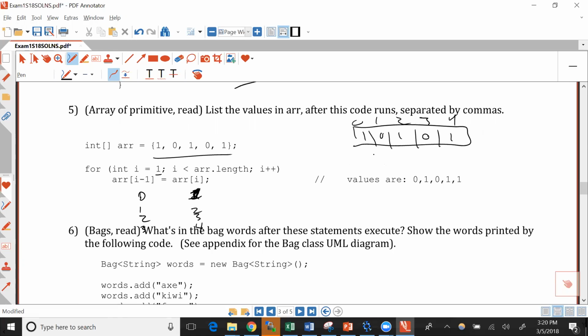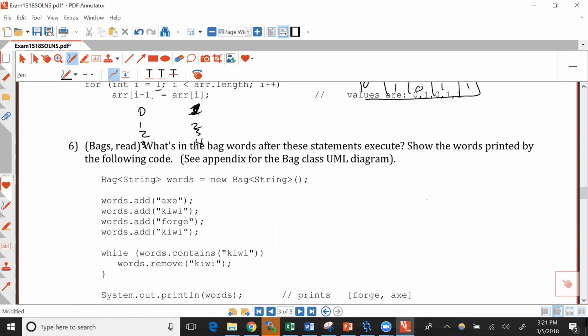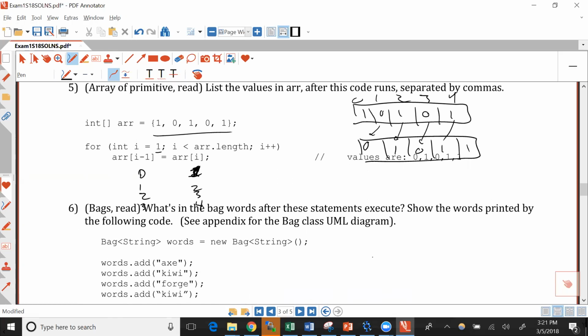So that means we're copying this 0 over here into the new array. And this 1 comes over here, this 0 comes over here, and this 1 comes here, and the original 1 in location 4 stays there. So the result should be 0, 1, 0, 1, 1. Any questions so far?